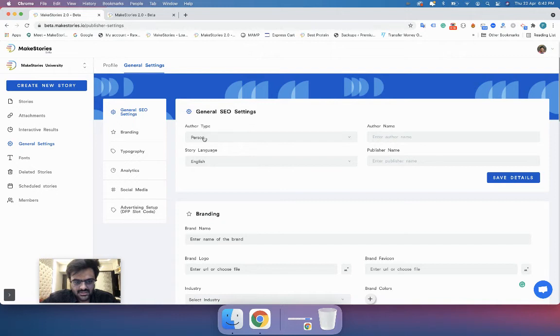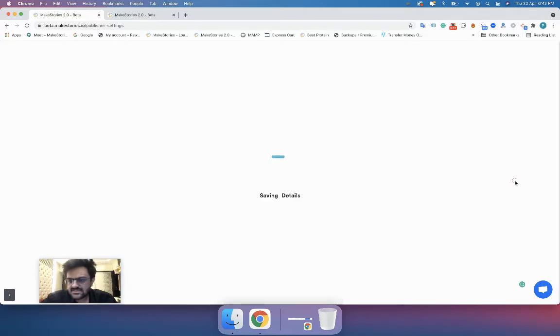So you can see author type, which is person or organization. If you are creating a web story through your organization, let's say I want to keep it Make Stories. I can keep Make Stories, and then the publisher name will also be Make Stories. Now let's say if I want to have a person as the author, you can change the author type to person and you can save the details.